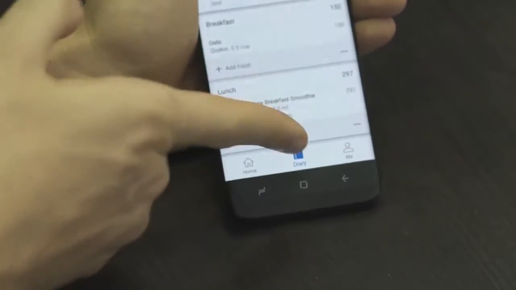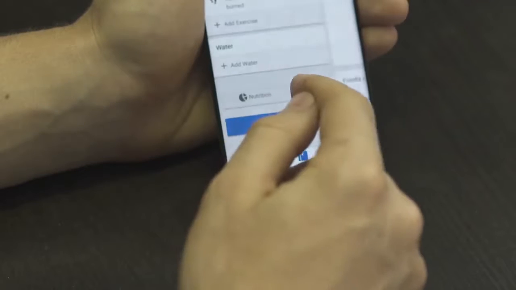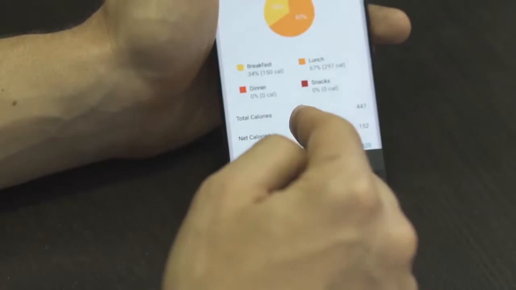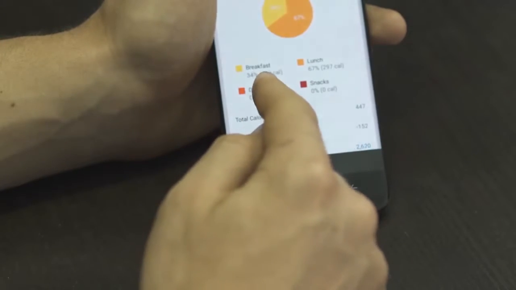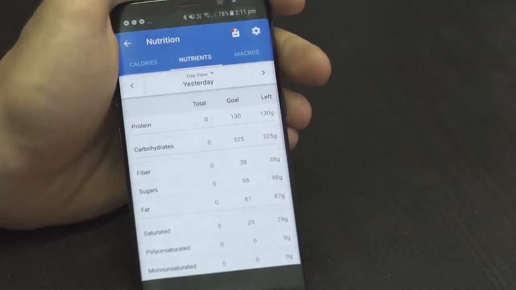So down the bottom of our diary, scroll down, nutrition. So from here in nutrition, we can actually get a further analysis on where we're sitting with everything as well. So we can see what most of our foods are made up of. Okay, so we then go into nutrients.